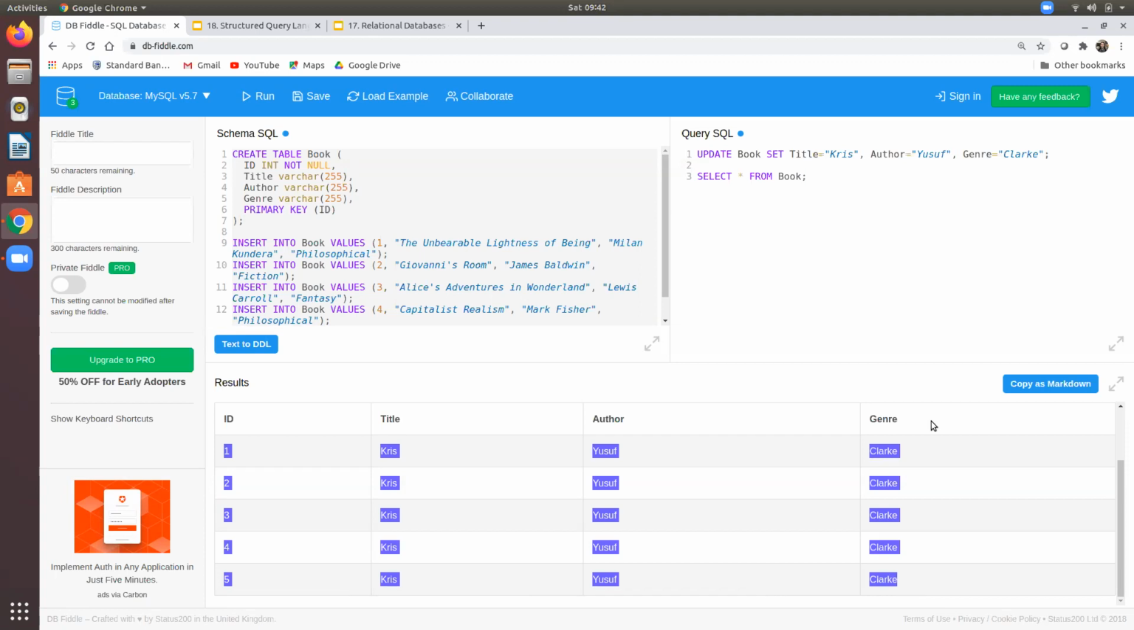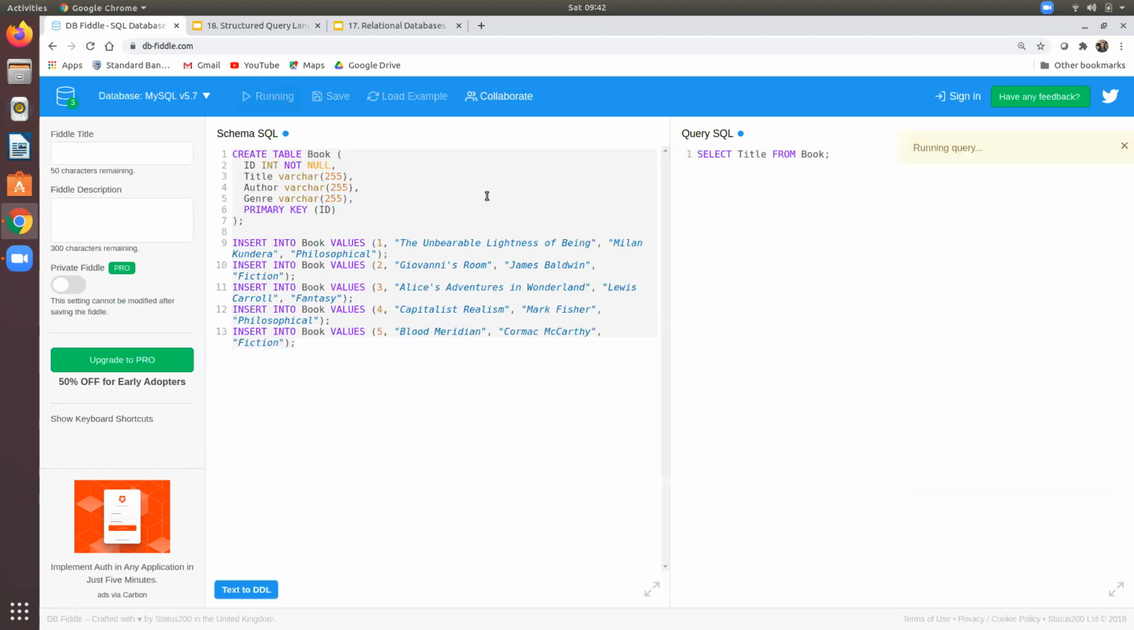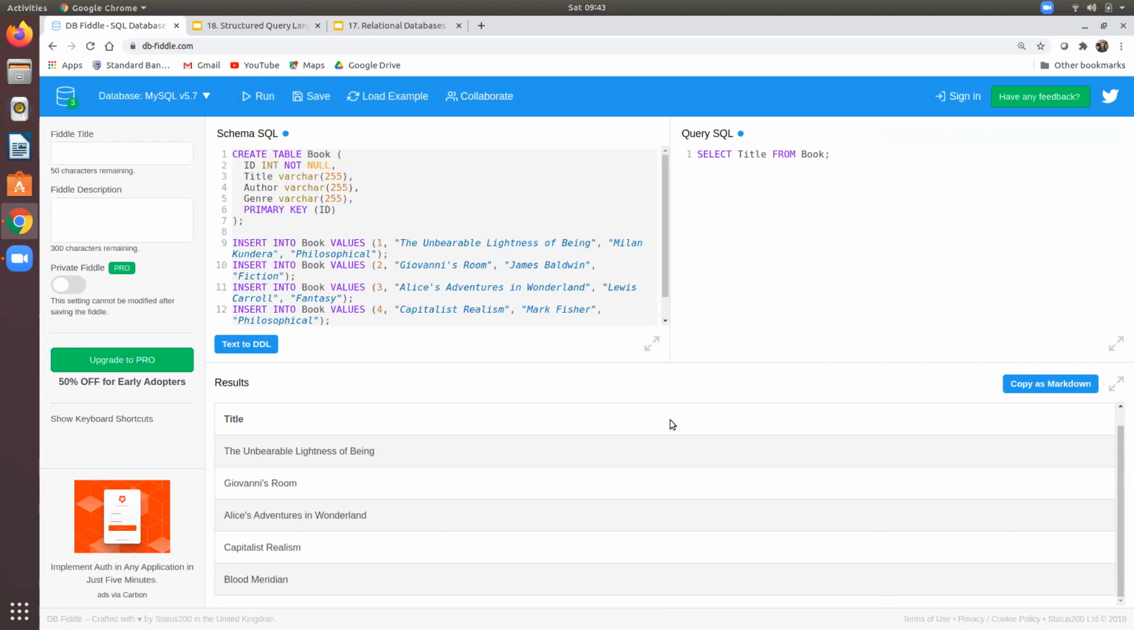Okay. What I'm going to do quickly is remove the update statement, just to show you guys something. With the update statement, it's particularly weird, because you wouldn't want to set the title of every single book to one specific thing. But you can see the same thing happened with the select statement. If I say select title from book and run that, it gives me every single title.